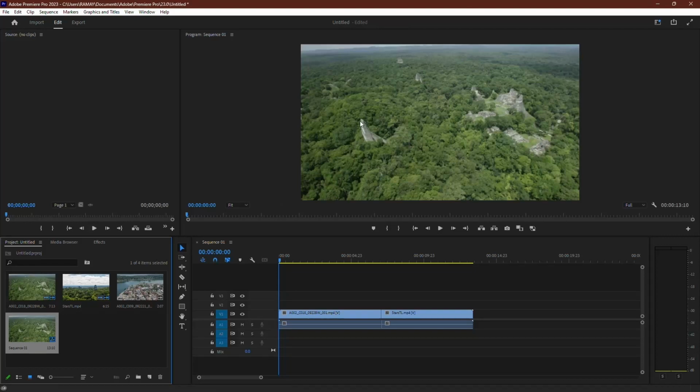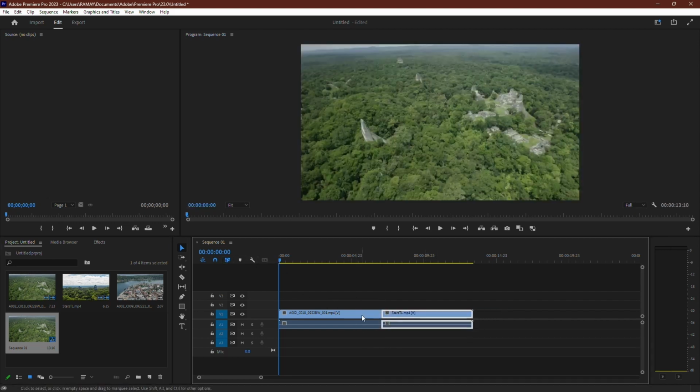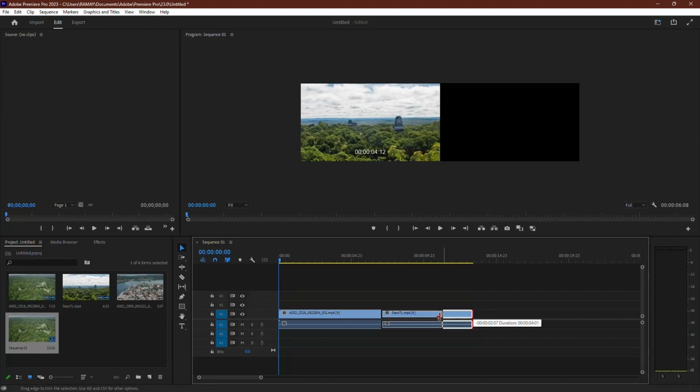To add smooth and professional-looking transition effects to your Adobe Premiere Pro project, follow these simple steps. First, ensure you have your clips arranged in the timeline where you want the transition to occur. If you need to adjust the timing, simply drag the clips accordingly.